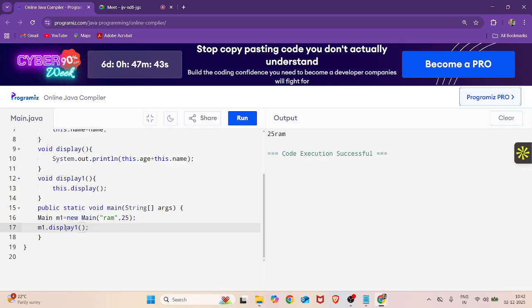Suppose first you have to observe the hierarchy, how the workflow will go. M1.display1, that means it will come here, and here it will go to this.display1. That means this and m1 are the same. Okay, this and m1 are the same.